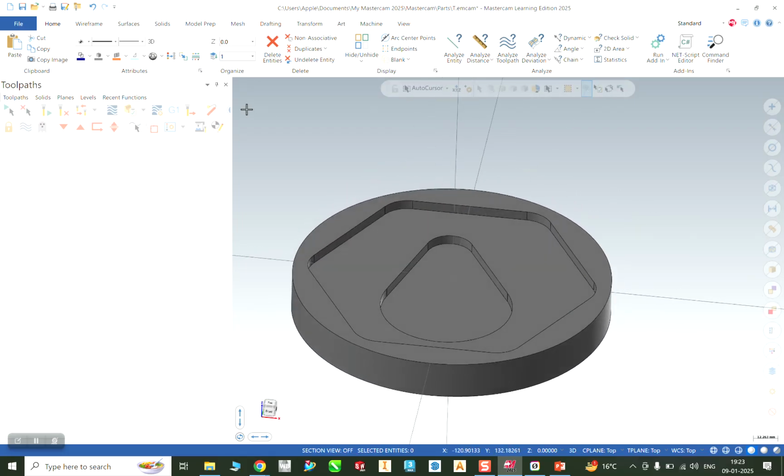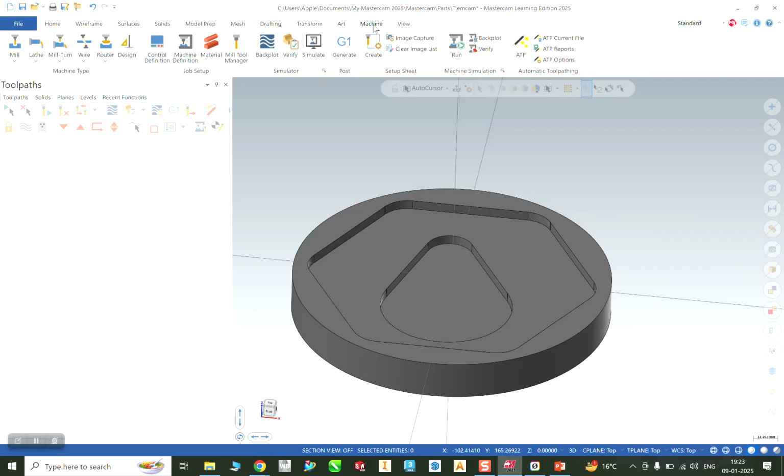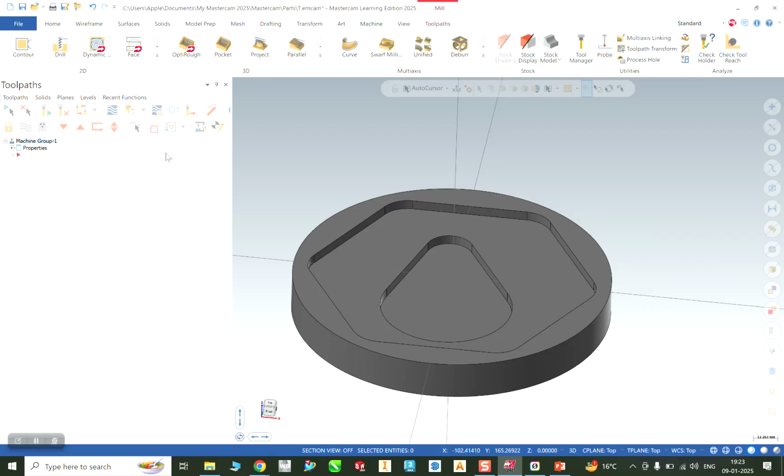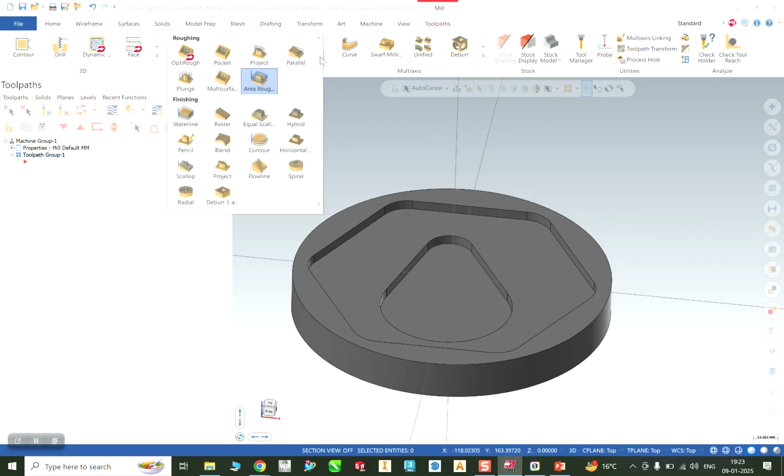Now we need to go for that machining. So we will go in that machining part. What we need to do is we will choose the mill operation default. After that we are going to perform 3D first. So go here in 3D. That is your area roughing. Okay. We need to choose area roughing. Just click on that.